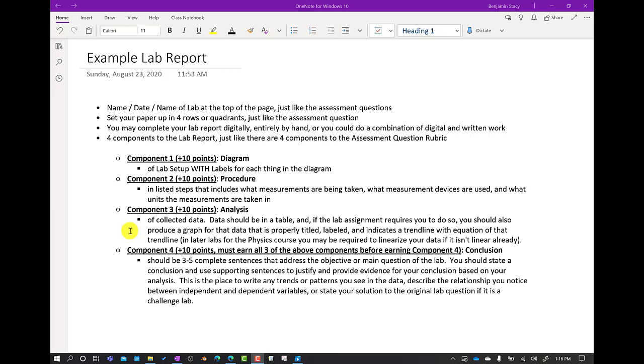For example, the first physics lab, where you're actually looking for the exit velocity or launch speed of a dart from a Nerf gun that's launched vertically. You don't need a data table or a graph for that lab. What you need to do in your analysis is show what equations you're using in order to find the launch speed. So there's an example of analysis.